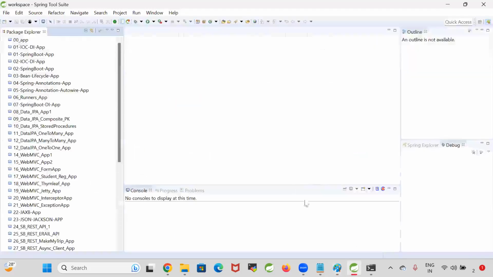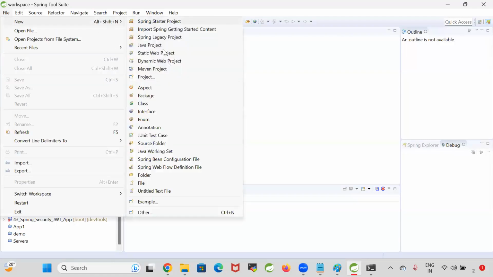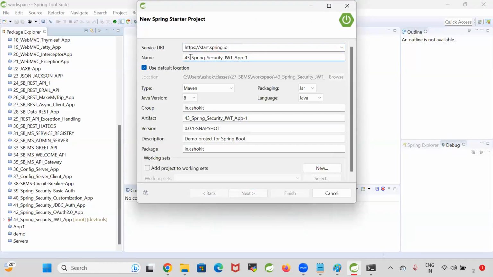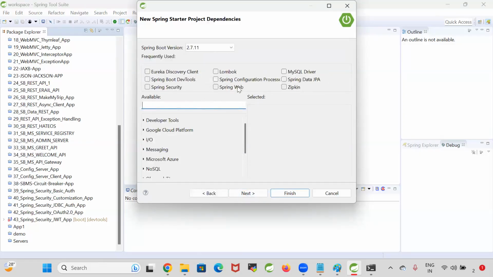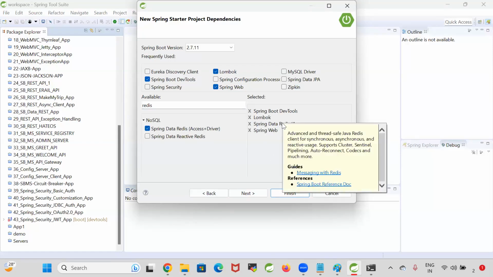Perfect. Go here. Let us create one application to perform operations with the Redis server. Server is already running. Spring Starter project. Let me take it as a 44 application. Spring Boot Redis app. Maven as a build tool. Next. Yeah, web starter, Lombok, dev tools. Then let me go for Redis. Spring Data Redis. Okay, I'm going for Spring Data Redis dependency.